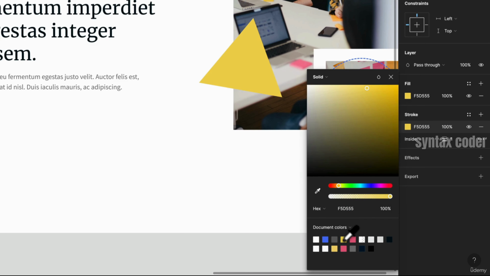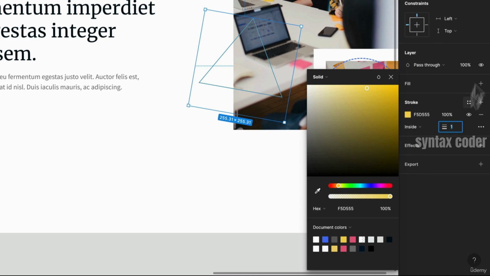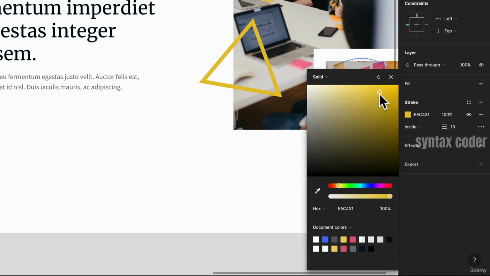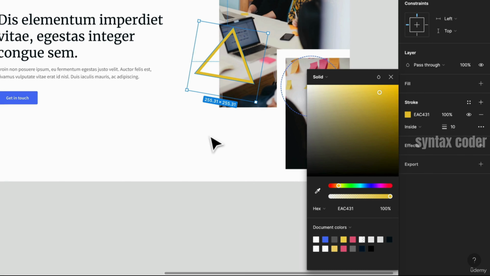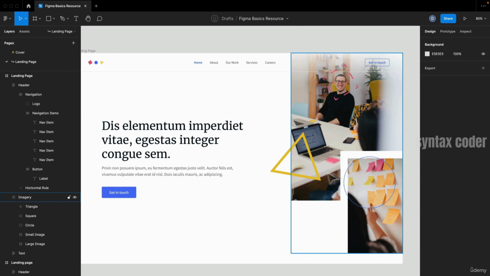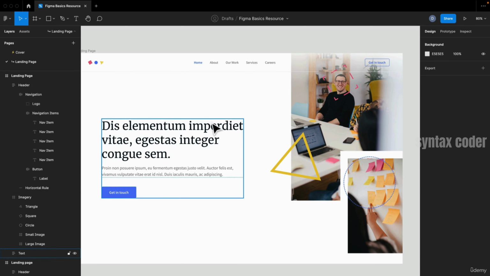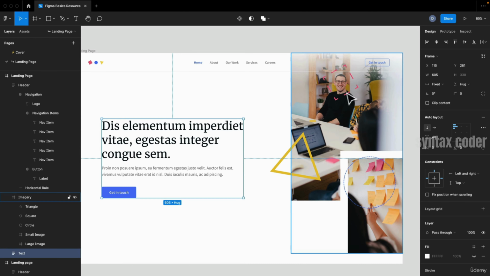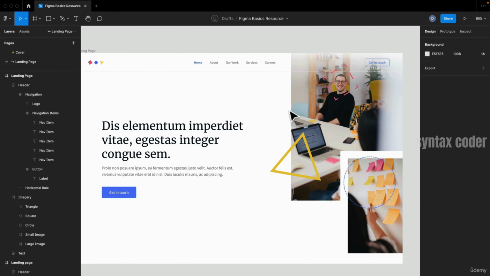Where is that yellow? There we go. Remove the fill. Let's set this to something like 10. We can make that yellow a little bit darker and easier to see. And there we go. We have some pretty cool shapes over here now. They're all within this frame. They're all contained. And I think that's it for the most part. This is how you use images and shapes within Figma.